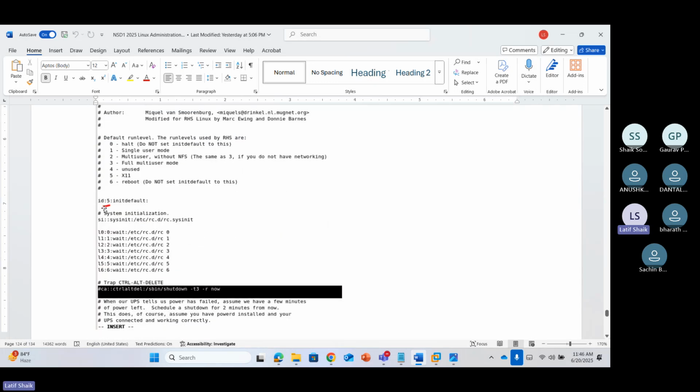See, this is id:5:initdefault. It is showing 5. The 5 represents X11. What does X11 mean? GUI. So it will verify if the 5 is there, and X11 means GUI based. It loads the GUI related files along with the other required multi-user files, so the user will get a GUI screen.